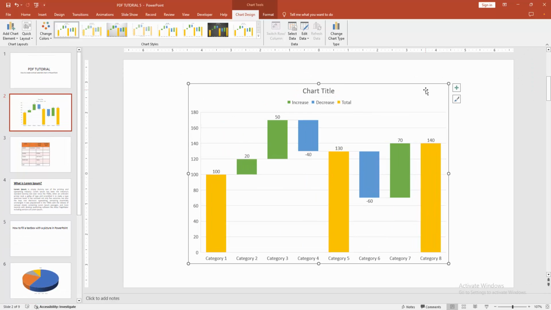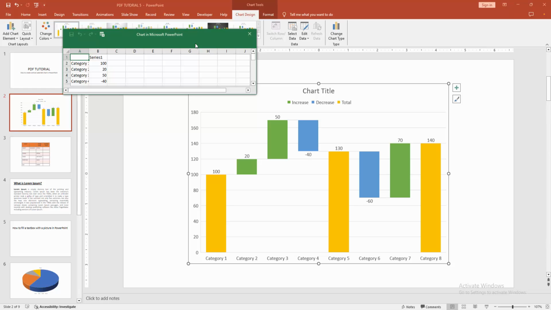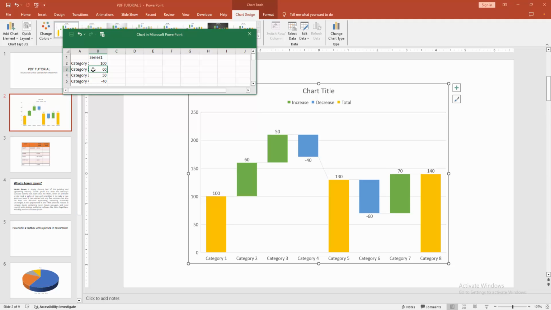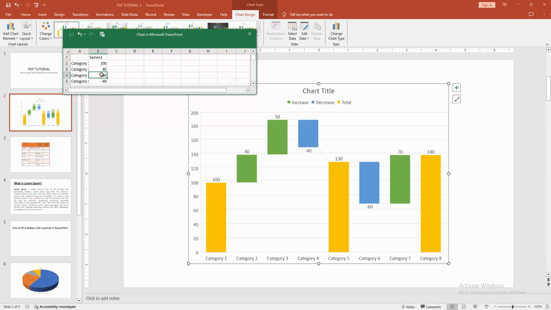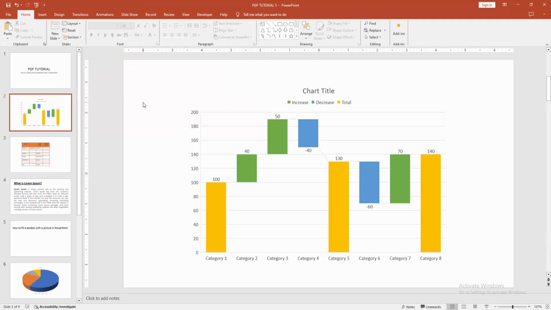Otherwise, you can edit the data of the chart. Select the chart, go to the Chart Design option and click the Edit Data option. Then we can see an Excel spreadsheet open, and select the data and change it. Now we can see we can insert and edit a waterfall chart very easily.